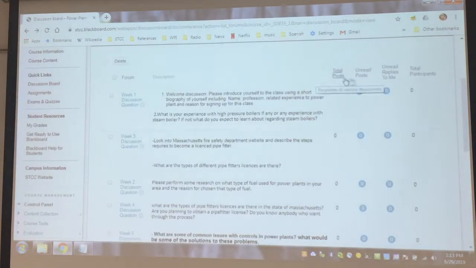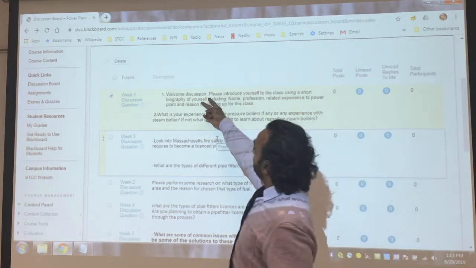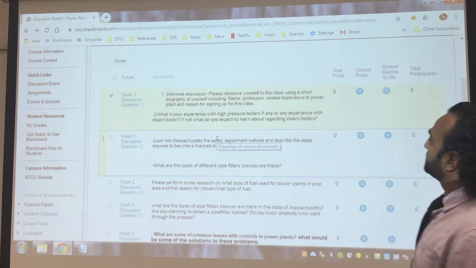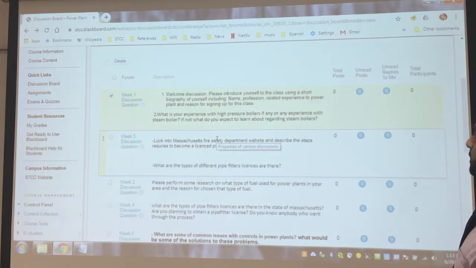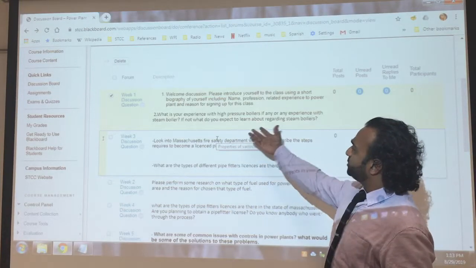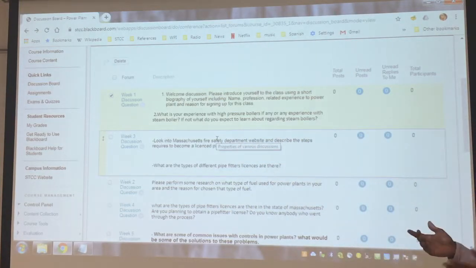Let's go back. This is the week 1 discussion. I don't think it's active yet, I'll make it active. But there are 2 questions here. For example, the first one is the welcome discussion. Please introduce yourself to the class using a short biography of yourself, including name, profession, related experience to power plants, or the reason for taking this class. And what is your experience with high pressure boilers, if any? You can say I don't have any experience, I want to learn about them.